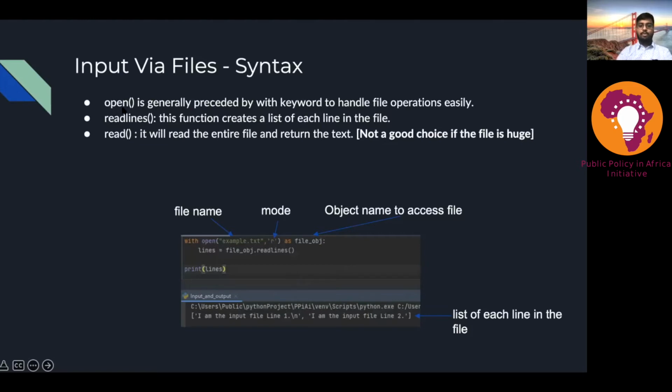So we have open, which is the keyword to handle file operations easily. Over here you can see the syntax for it. It says open this. So we have the file name over here and the mode over here, right?